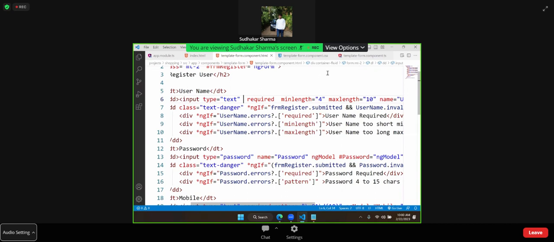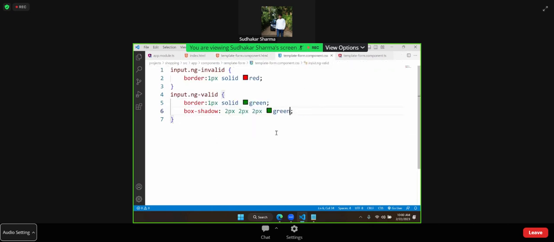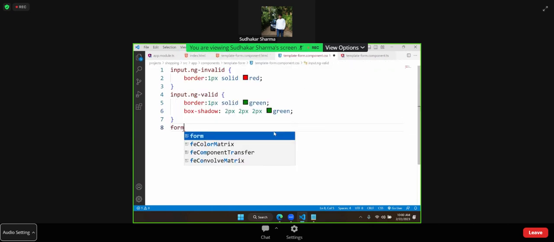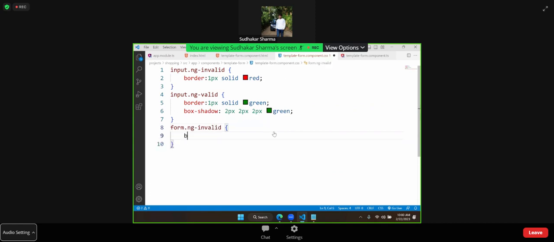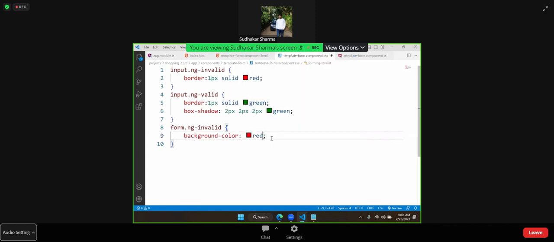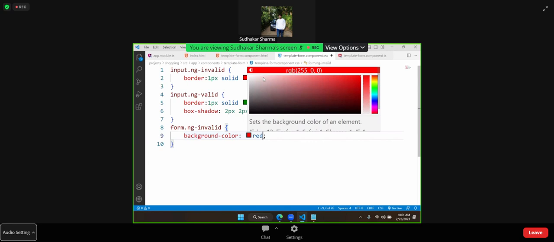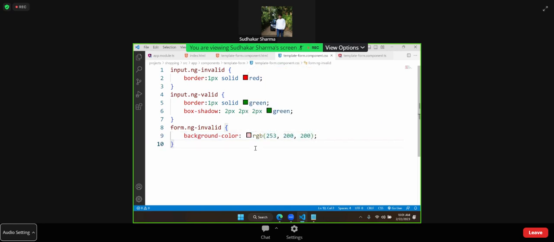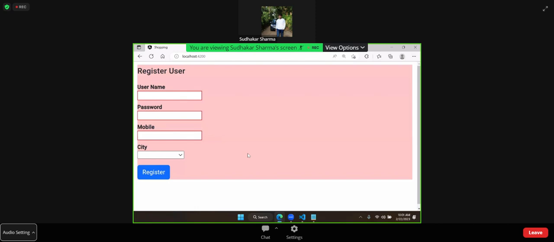For the form also you can write the same thing. What do we have to write for the form? Form dot ng-invalid. If the form is invalid, for background color I will keep some red, a light red. If the form is invalid, it will display a light red color.